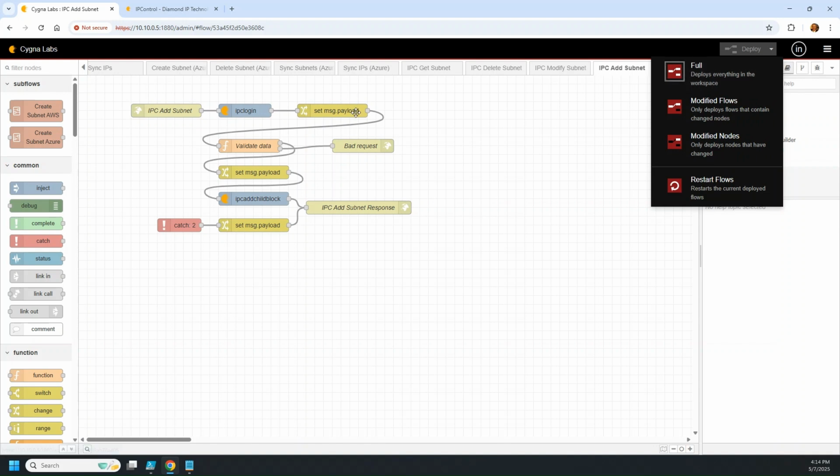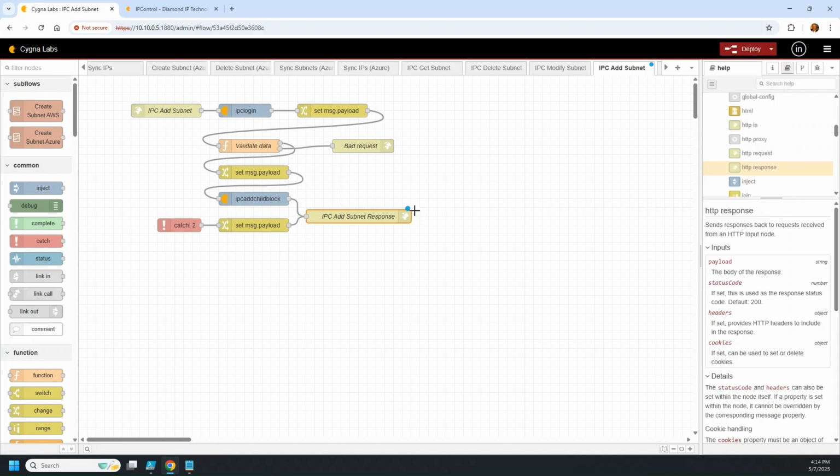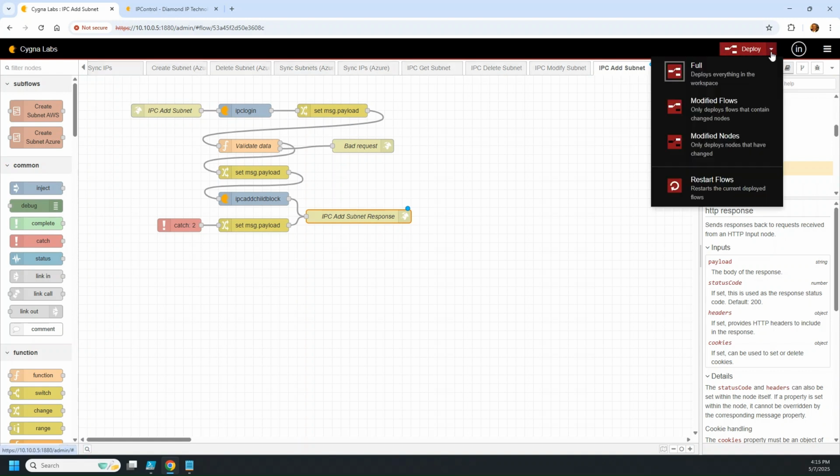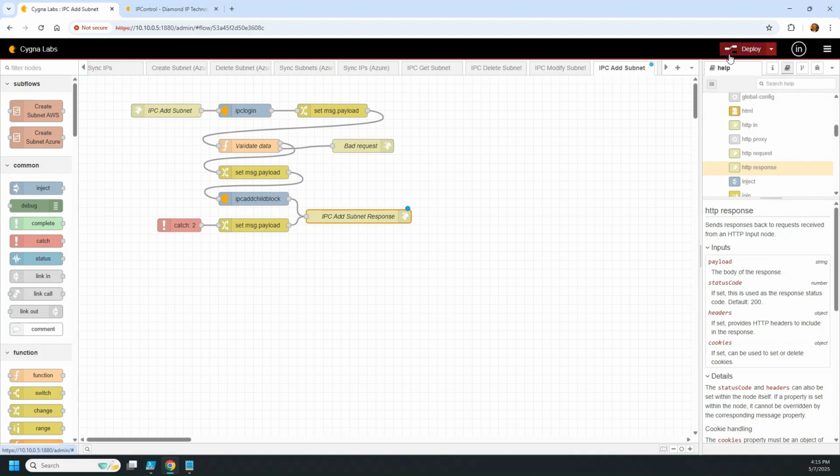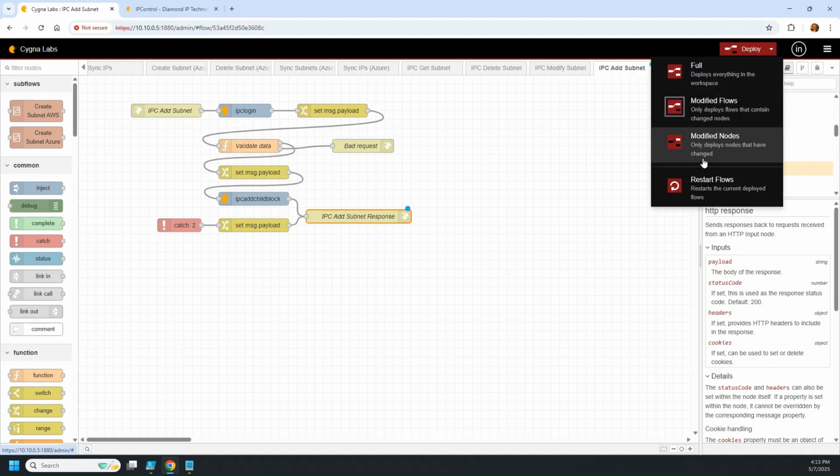Once you make a change, you'll see that it's highlighted. So if I even move this, it highlights it with this and then shows me it's ready to deploy. These little dots on this red button indicate this is a full deployment. If I do modified flows only, it would only deploy add subnet, which we modified. The rest would stay alone, intact.